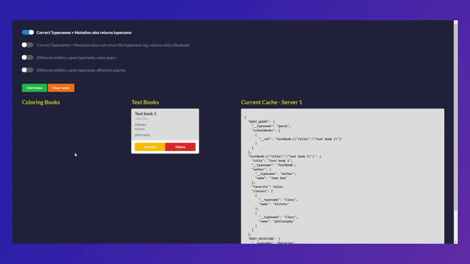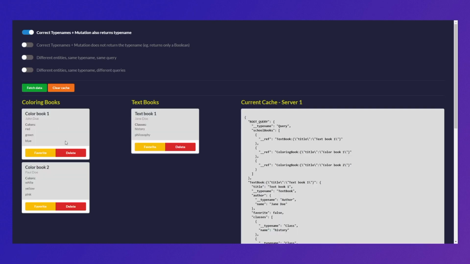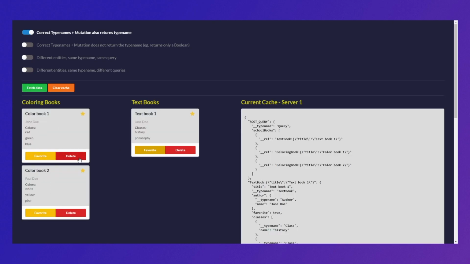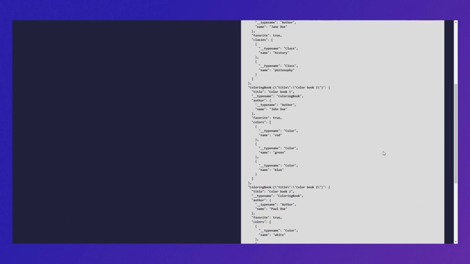If we simply delete all books, they will all be gone. Now, if we favorite them before deleting, you'll notice that Apollo keeps the data in the cache. This happens because in this scenario, the return from the favorite mutation actually contains data that Apollo can link to objects in our cache. In this case, title and type. So as you can see, Apollo automatically stores a reference to the updated object in the mutation return.